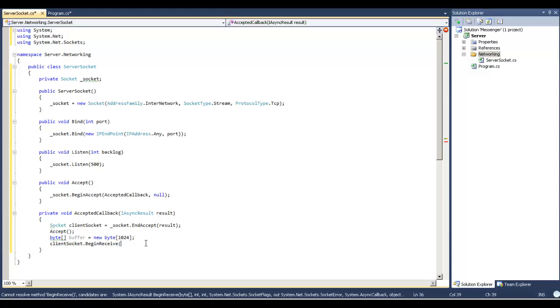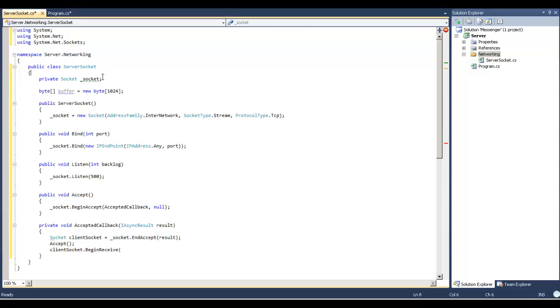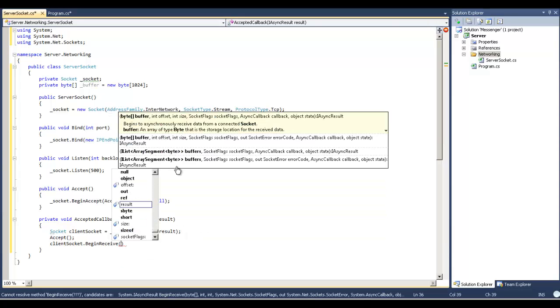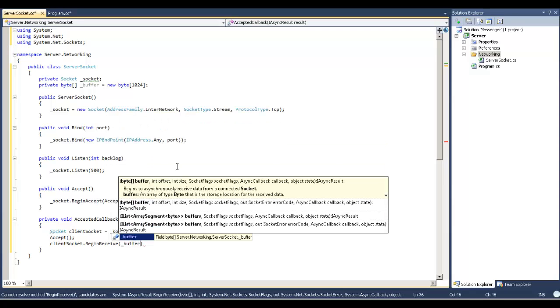Now basically what the buffer is, it's what you're going to be storing the data that you receive into. Sorry, this actually needs to go up here. What the buffer is, when you begin receiving, it says, okay, what am I going to put the data into? And you're going to put it in the buffer.